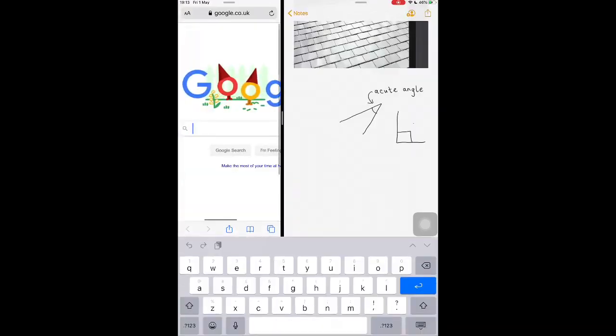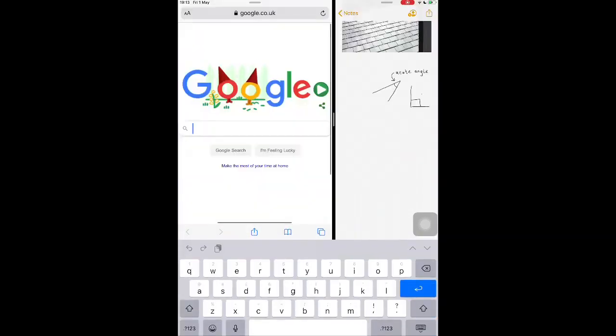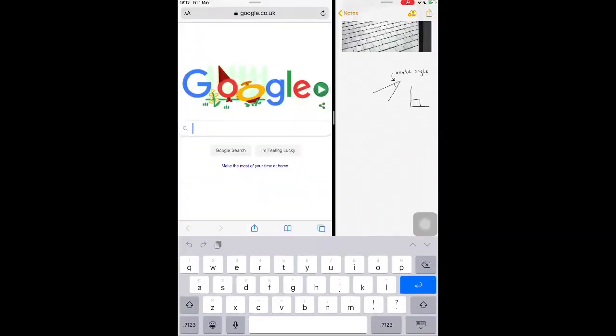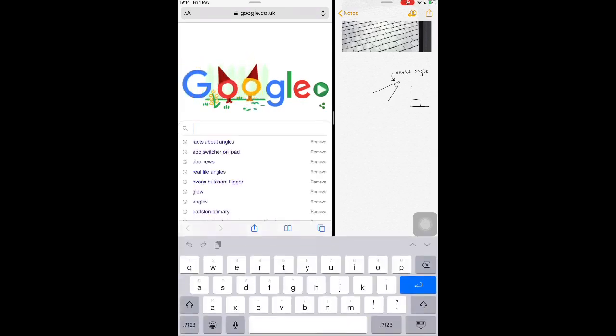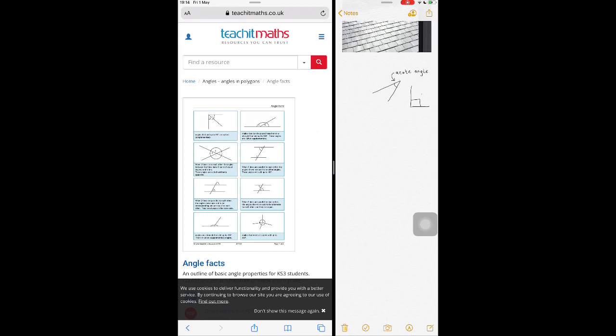So we can make it be more Notes, or we can make it be more Safari, or somewhere in between. So what's happened here is we've got the two apps open at the same time, and we can access them both, and I'm going to show you why that might be useful. So now that I have got Safari open and I've got access to Google, I can type in here, you can see I've already done it, facts about angles. So I'm just going to press on that one, and it takes me to this page here. And then if I go into angle facts, it's brought up a fact sheet there all about angles.